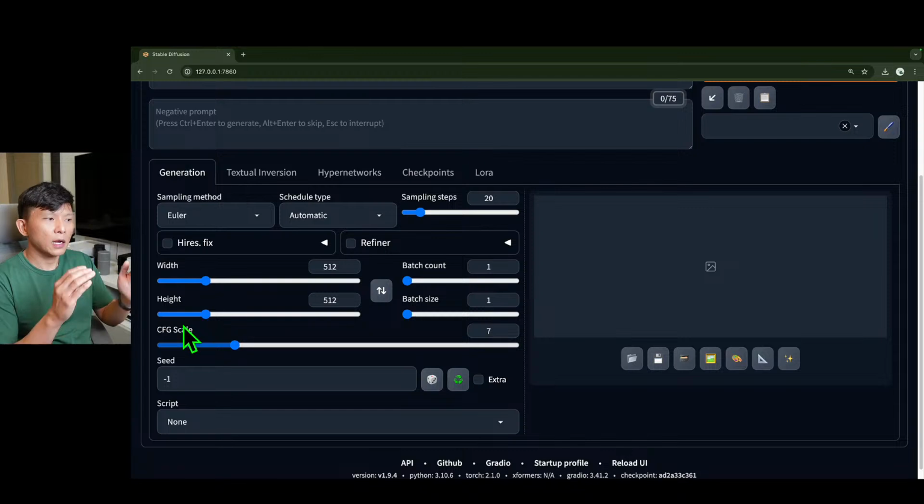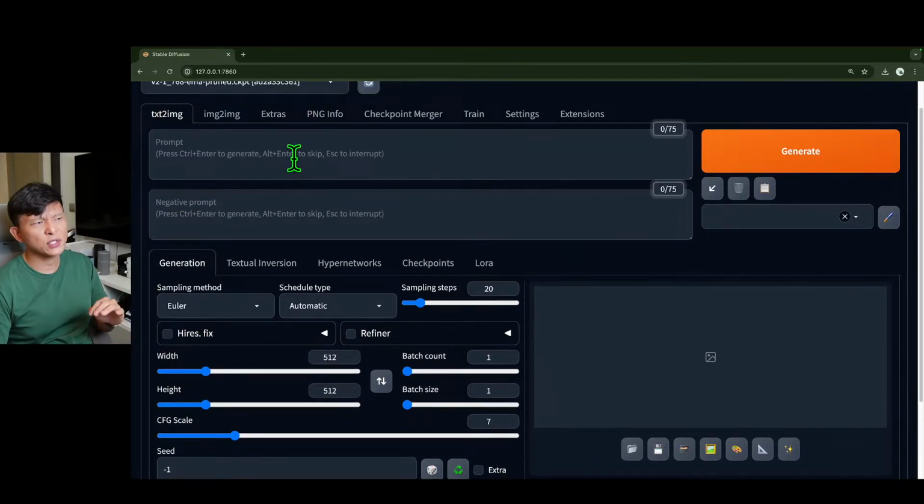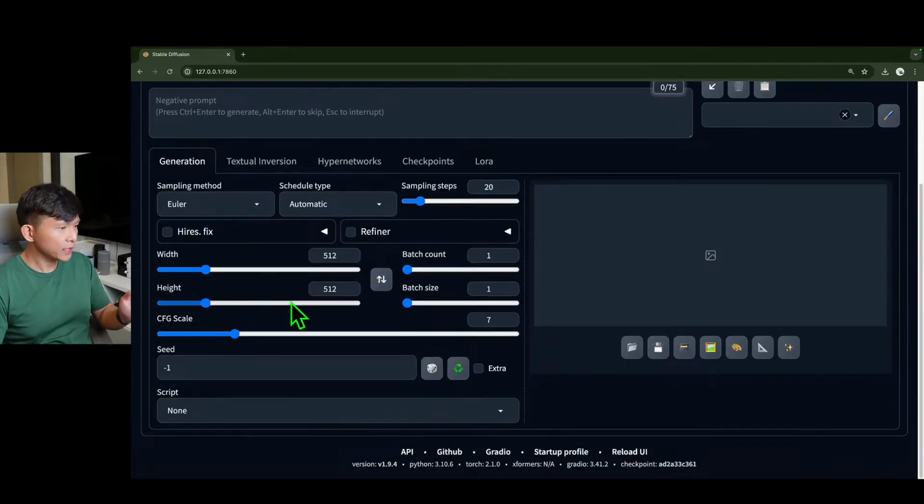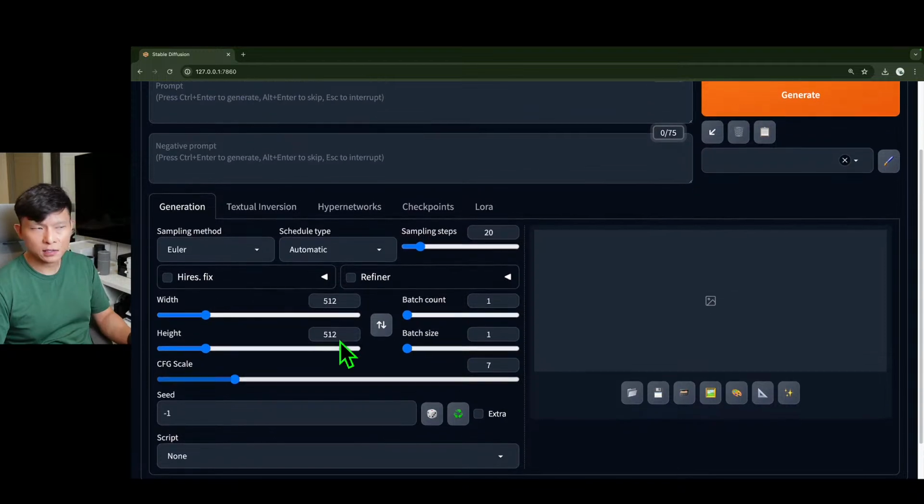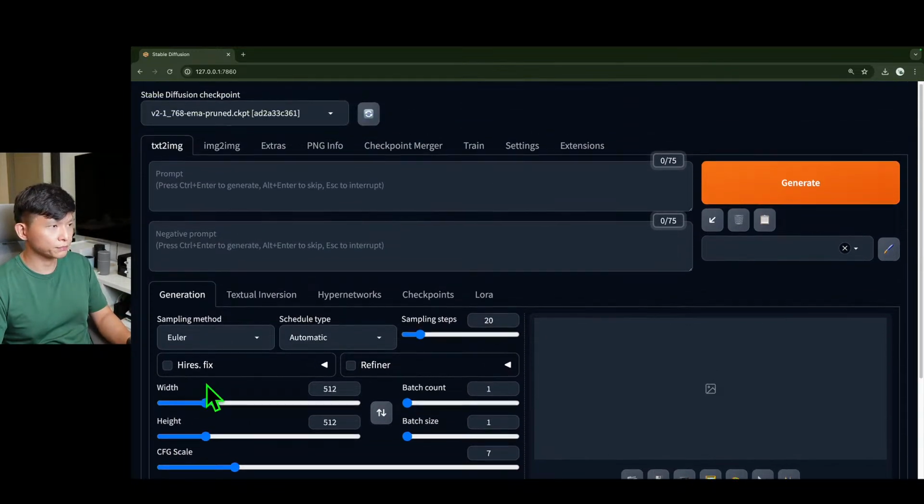Here's the thing. A low value of CFG means that the AI is not going to conform much to your prompt. If you want the AI to conform well to your prompt, increase the CFG value. So now I'm just going to leave it at 7, the default value, but it's fair to say that for different models, you need to explore the optimal value of the CFG scale.